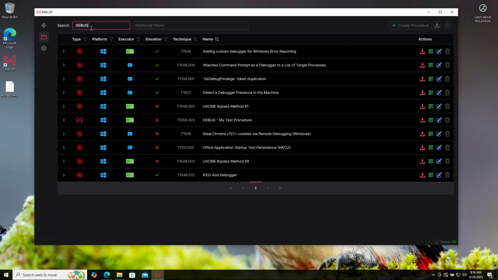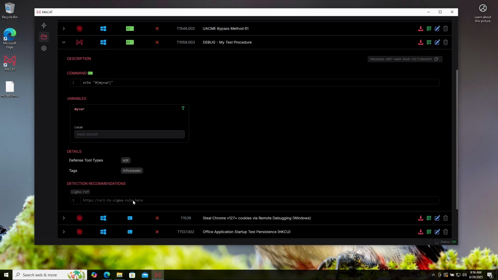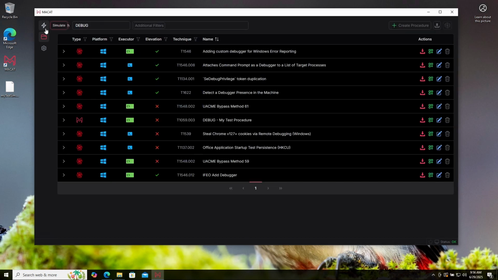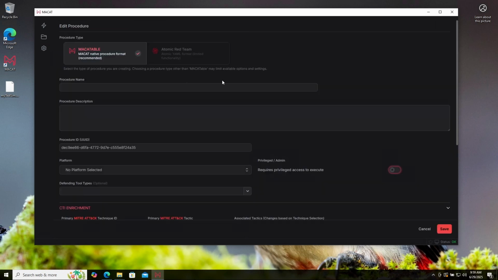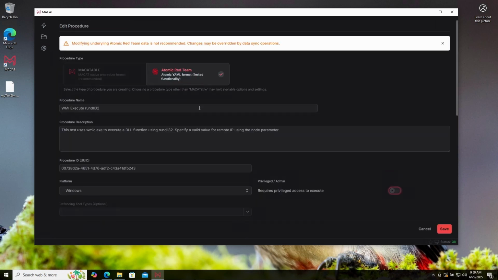I'm just going to quickly filter and view the created procedure here. You can use the filters on the library procedures page to search through and manage all your procedure content from Atomic Red Team and that you've created or imported from other sources. I just clicked Edit on an Atomic Red Team test.